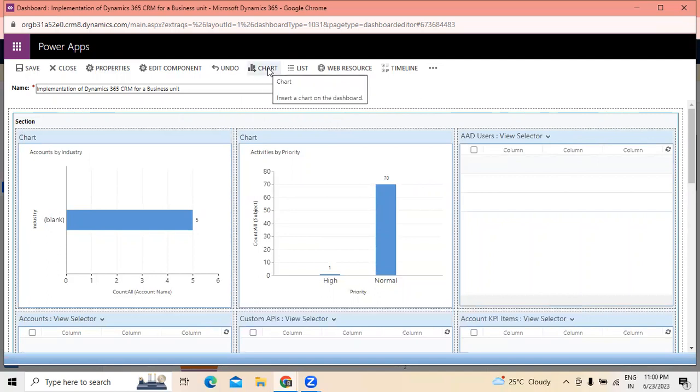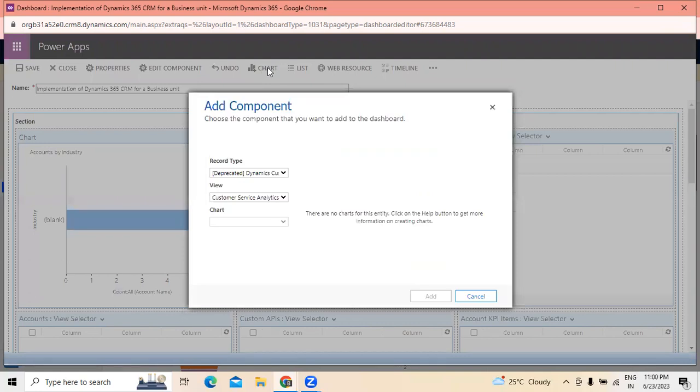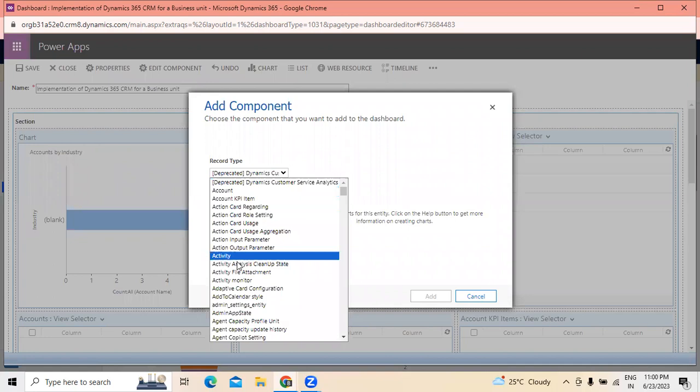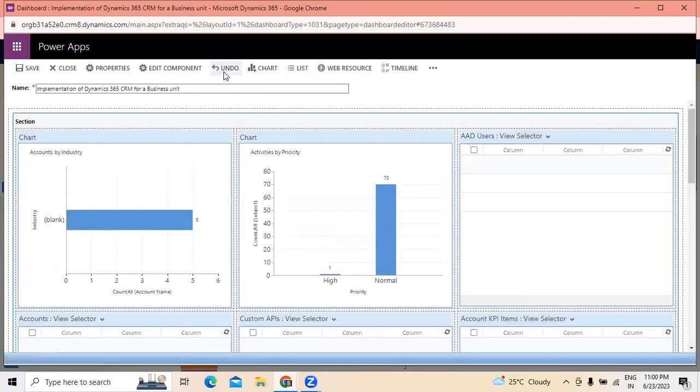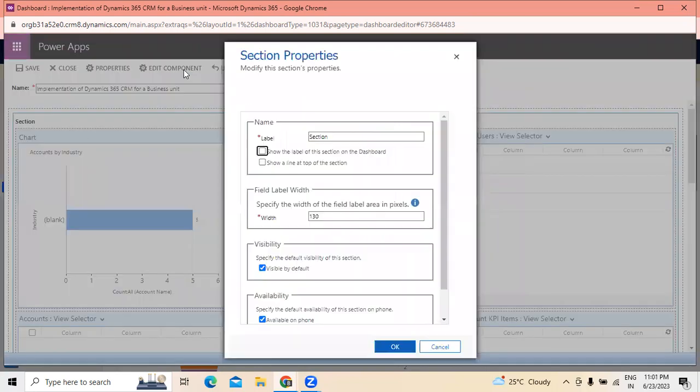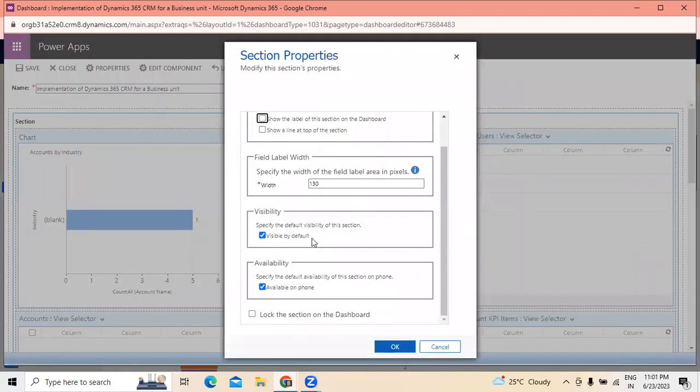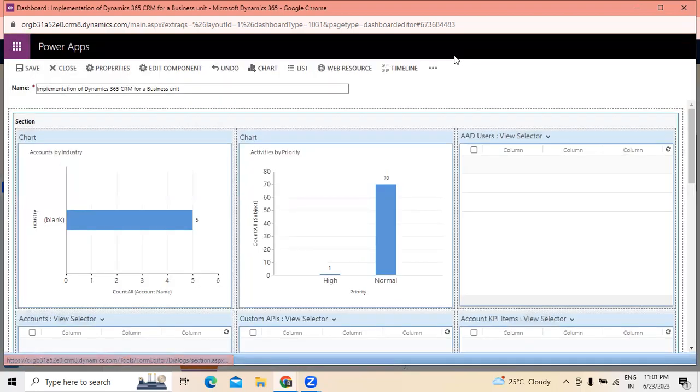Now, if you want to add charts, you can go to this. If you want to add any kind of charts or any kind of components in between here, we can add one more. Or else, if you want to edit any component, you can select the component. If you want to specify any width or something, the editing can be seen here. Editing can be done.